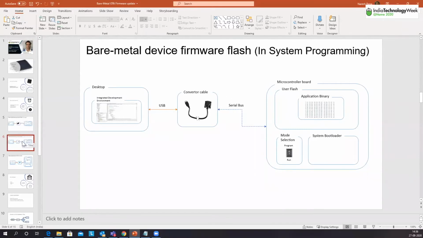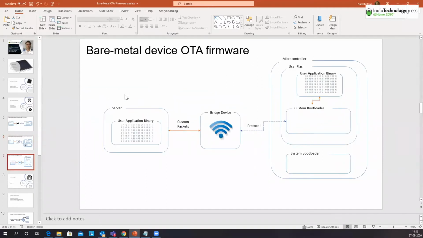So these are some of the methods which presently users are using for flashing the firmware. So when it comes to OTA, if we look at a very generic high-level block diagram, it looks something like this. We have a server which holds the binary, and there is a bridge device which helps connect the server to the microcontroller-based device. This microcontroller device, as expected, is very constrained on processing power as well as memory.